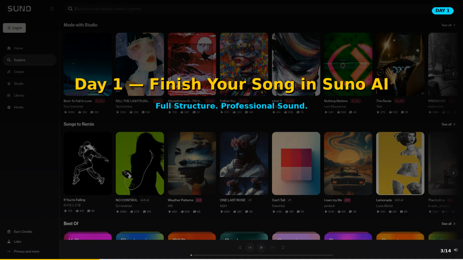Day 1. Finish your song in Suno AI. Do not rush this part. Get the generation exactly right. Use the extend feature to build a full song structure. Verse, pre-chorus, chorus, verse 2, bridge, outro. Most AI songs sound unfinished because people stop at 2 minutes. A real song needs structure. Listeners can tell the difference.